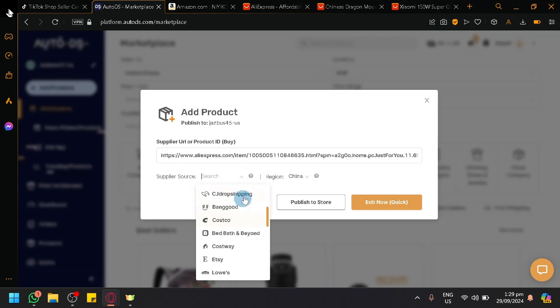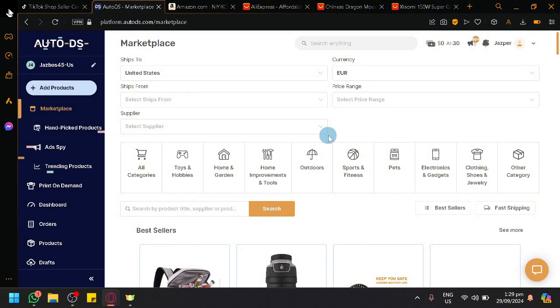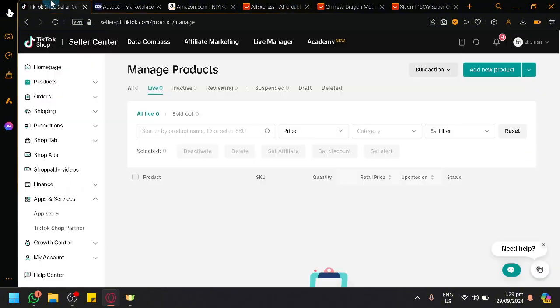Also, these are the different platforms you could use this method for. You could look at CJ Dropshipping, Etsy, eBay, Target, Wish, and many, many more. As you can see, Shopify, and even other TikTok shops. After that, simply click on publish to store, and you will be able to publish that specific product into your store as well.